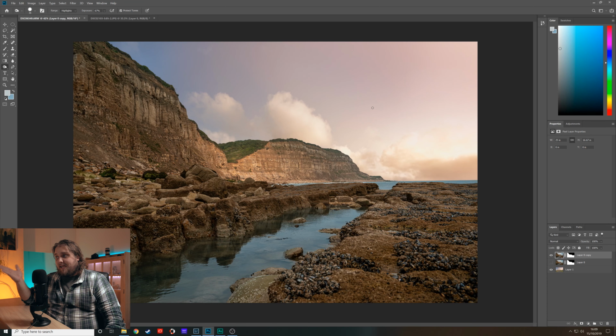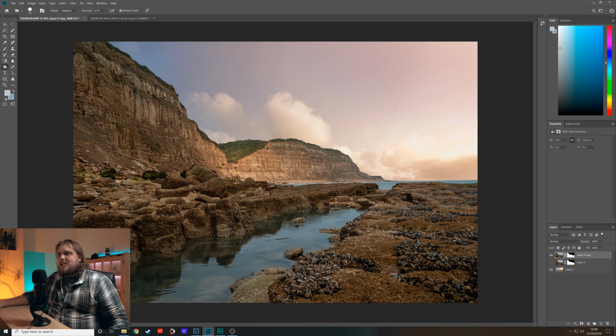Whereas with the light being different now, because we've changed out the sky, we need to affect the actual landscape to reflect that a little bit. Speaking of reflections, we will get onto the water in just a moment, so don't worry about that. So first things first, I want to create a new adjustment layer.